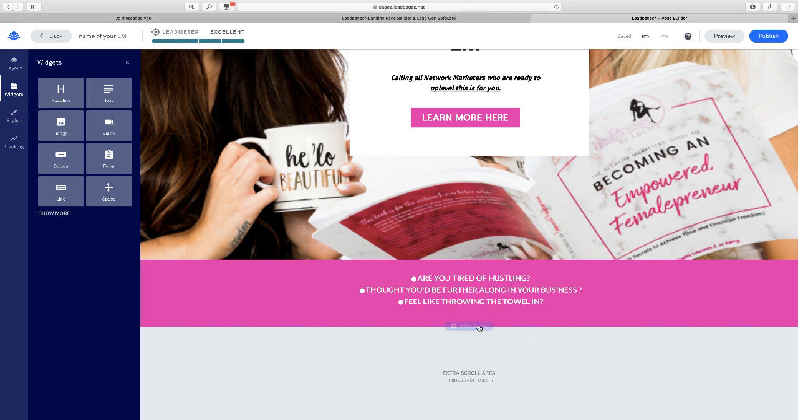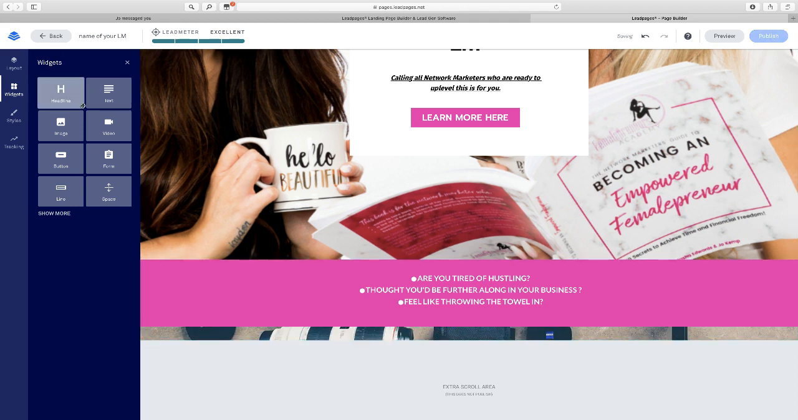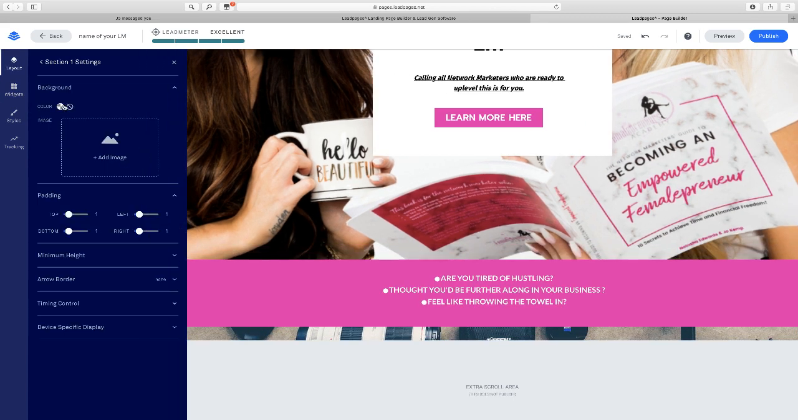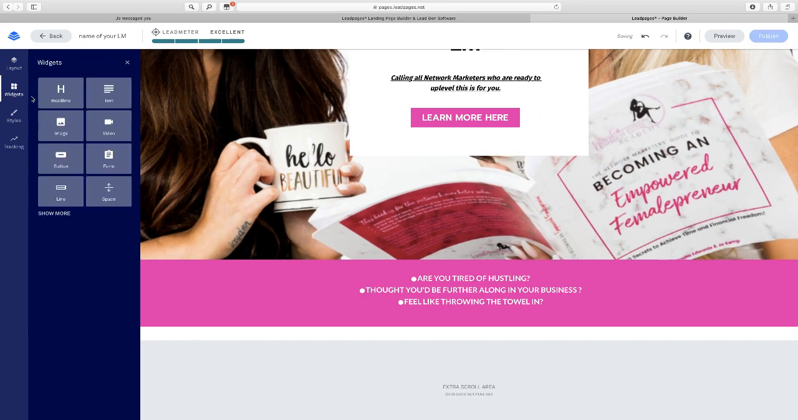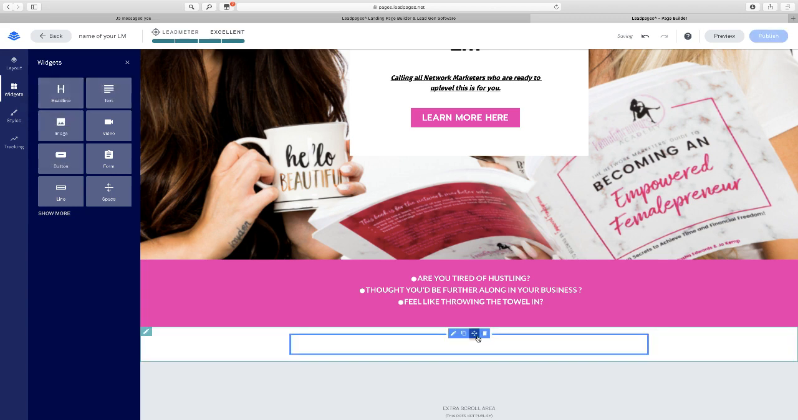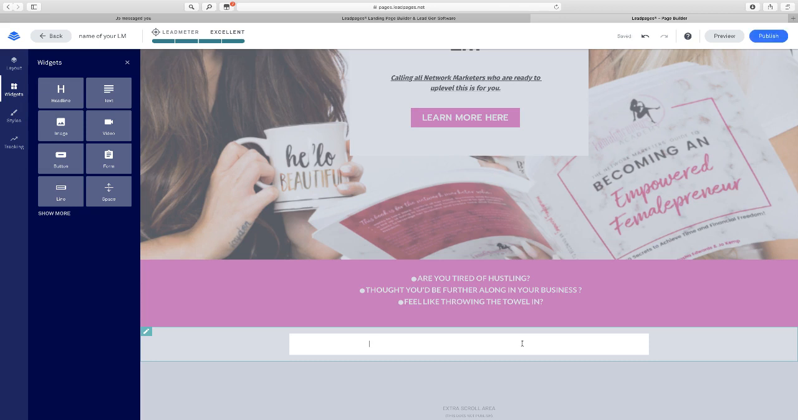Then what you could do is go to add new section. If you hover above it here as well to edit it, you could just make this section white, okay? And then we want to go back to widgets, and we want to drag a headline in here. No, sorry, we don't want to drag a headline. We want to drag a text box in here. And this is where we're going to just relate a little bit and just share maybe a snippet of your story and what your mission is.